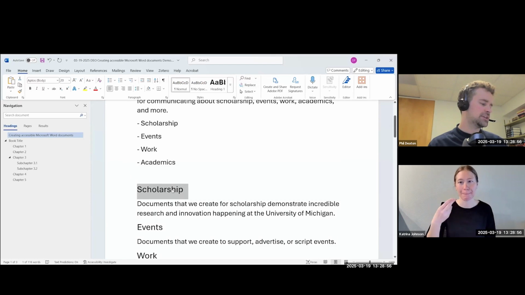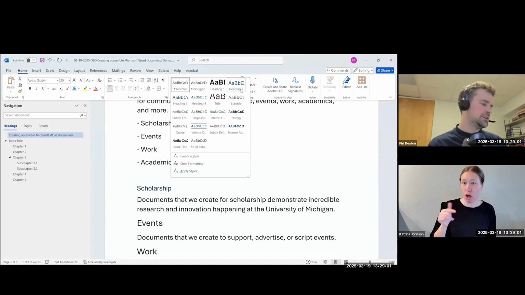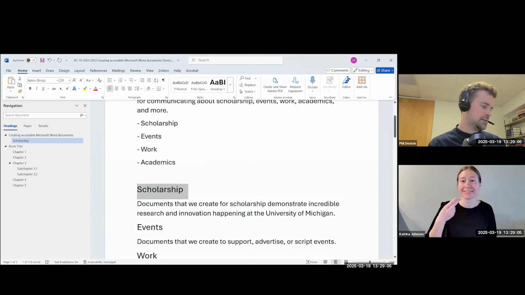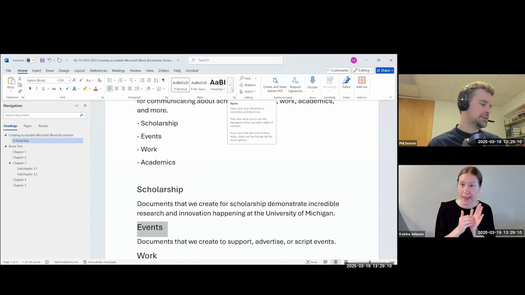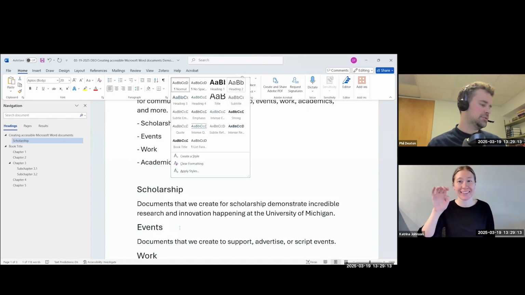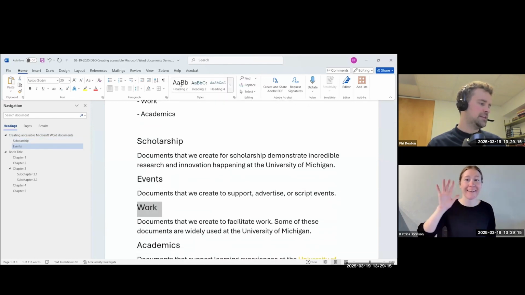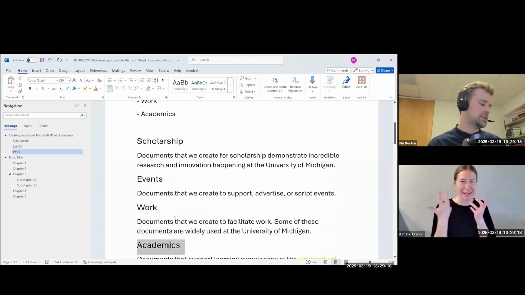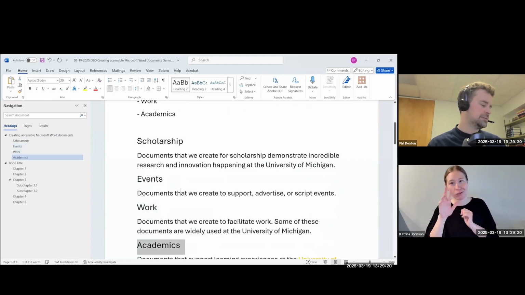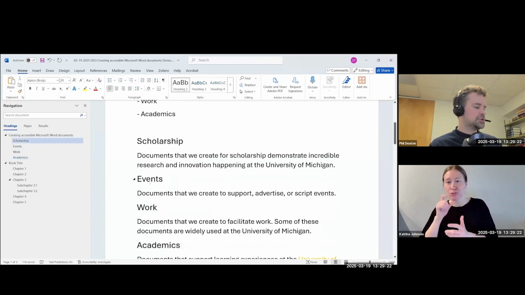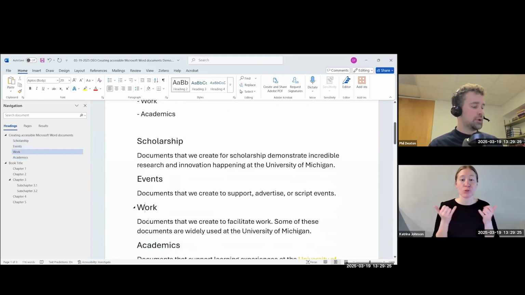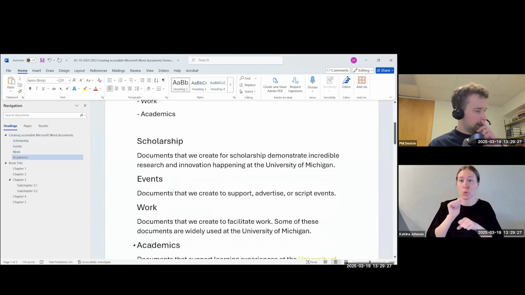So what I'm going to do is select Scholarship, and I'm going to update Heading 2 to match selection. And then what I'm going to do is, again, go into that Styles area, select Events, select Heading 2. Now that I've updated Heading 2 to match selection, I don't really need to do that again. I can just left-click these. So I've now made Scholarship, Events, Work, and Academics into Heading level 2s.